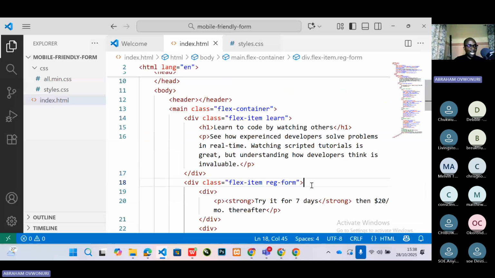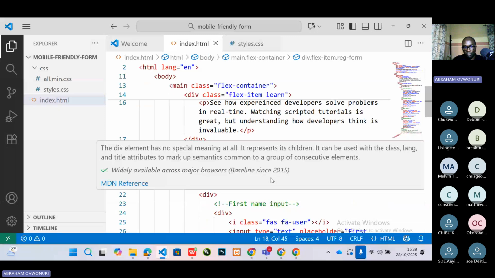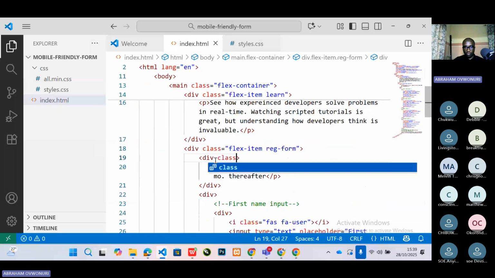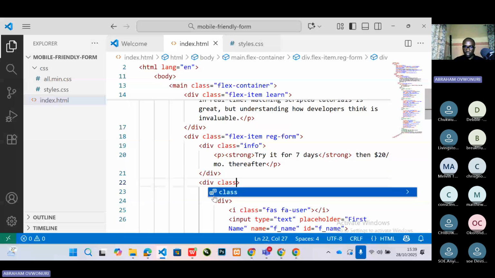Then we can also add another class to the one we have been working with before, that is inside here. Can give this one a class information, or let us say info, or message, or whatever name you want to call it. Then this one class registration, or class range, so that it will not mix many things together.